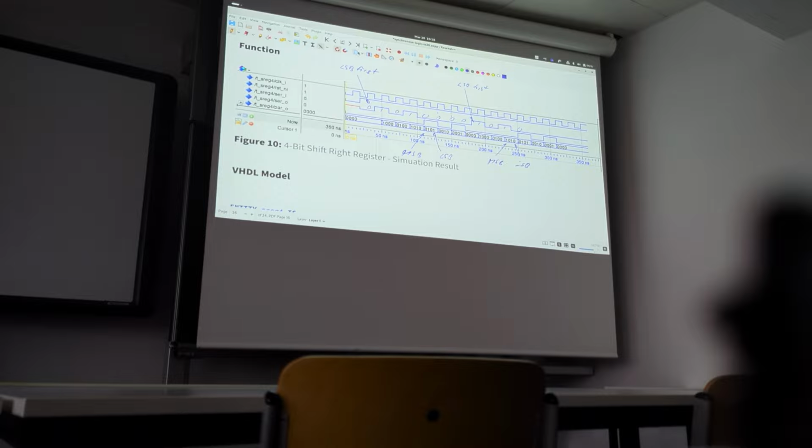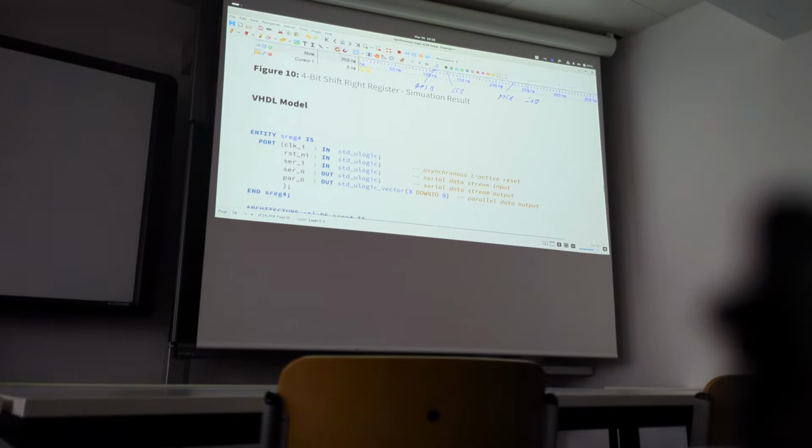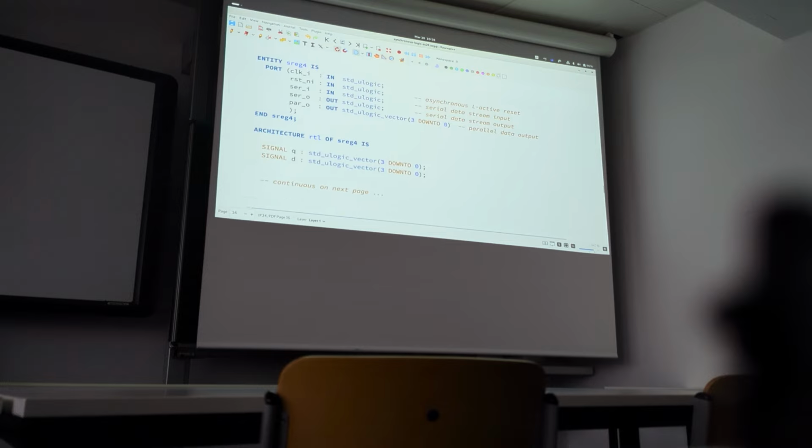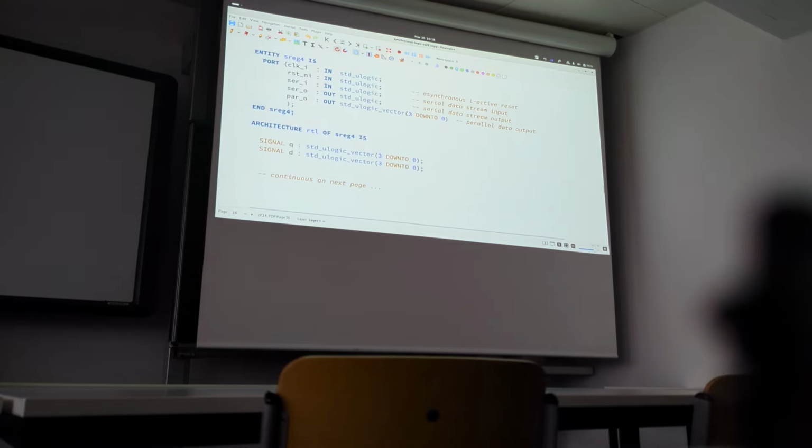And at the end, you can also see that this is the result at our serial output. Let's look at a VHDL model. The usual entity uses clock and reset, serial in, serial out, parallel out, all std_ulogic, but the parallel out is our 4-bit output vector.